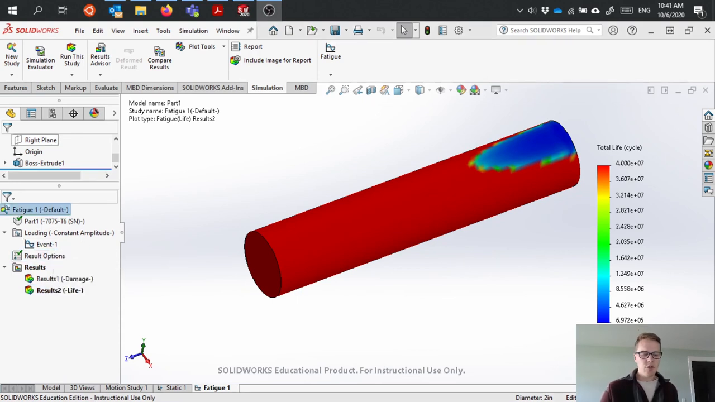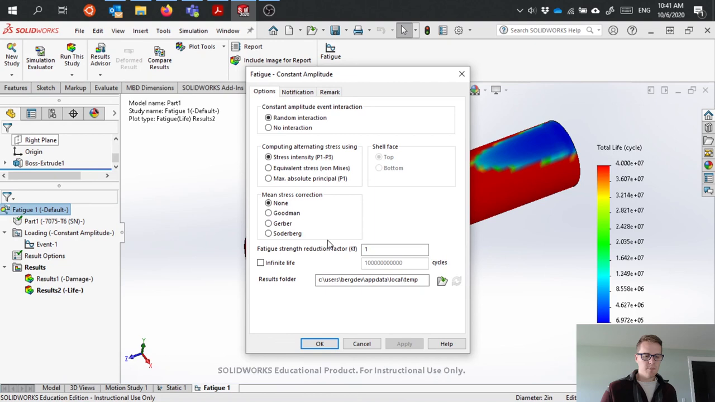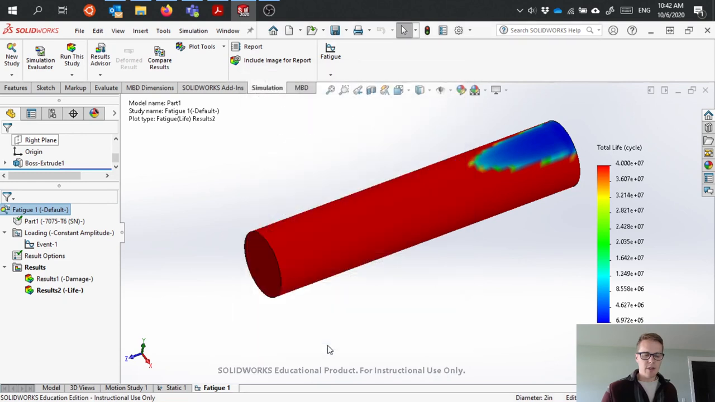I also wanted to show that we can change some of the results for this study and how this study is analyzed. So if I go under fatigue, right click and say properties, there's a few options here. And the one I want to look at is that we can change what type of alternating stress we're using. One option would be to use equivalent stress or the von Mises stress. We can also look at how that stress is corrected on the basis of this fatigue. And the one we're most familiar with in this case is the Goodman diagram. So we can go ahead and select that as an option and click OK.